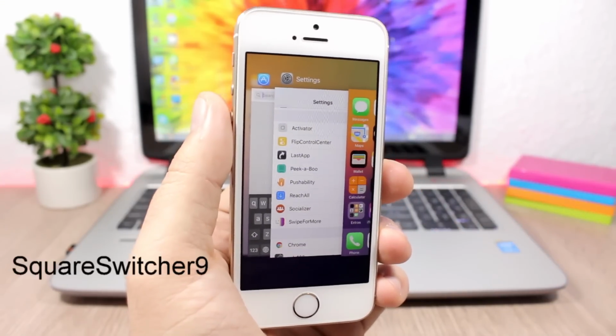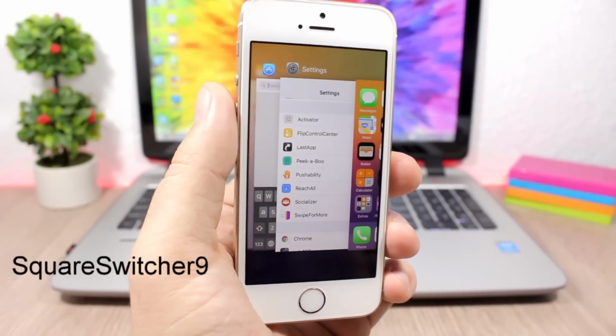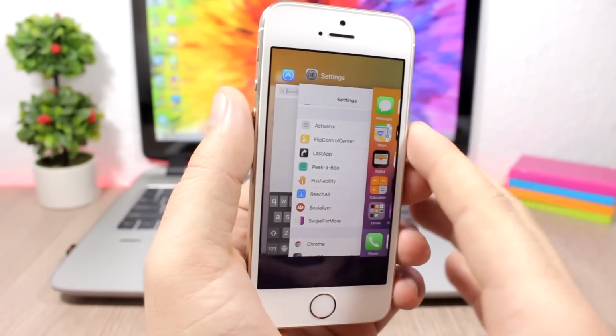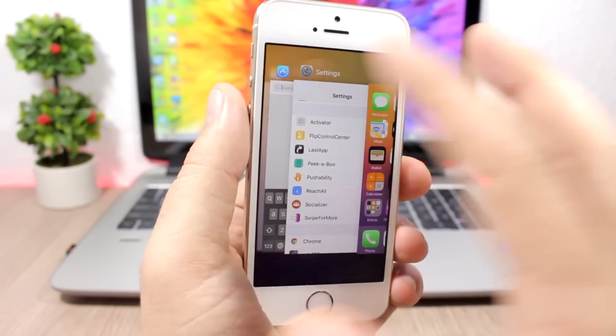Square Switcher. This is a simple one and it's for the app switcher. What it does is that it will make the app cards square. Normally they have rounded corners, but with this tweak they will be squared.